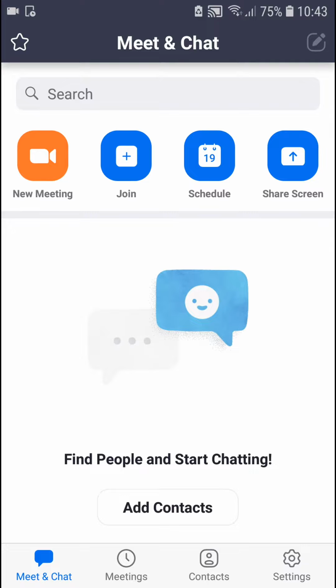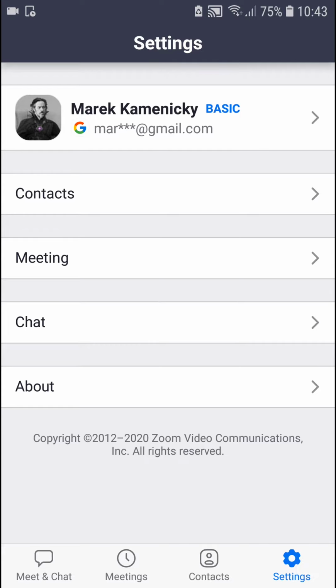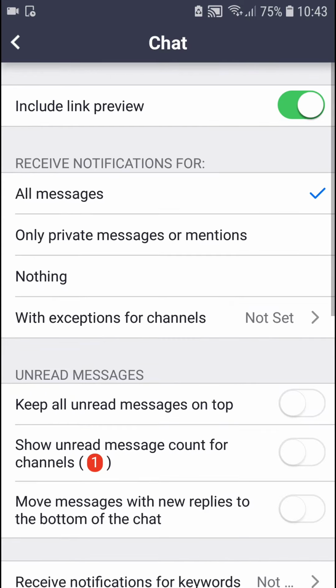In chat, like in Zoom. So there are actually a few ways you can do it. The first one is when you go to settings and go to chat, and under receive notifications for all messages, you can just press nothing.